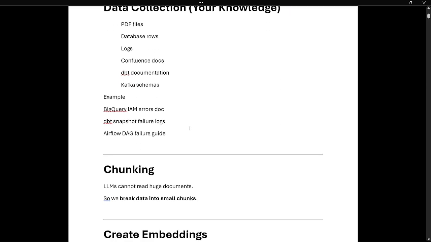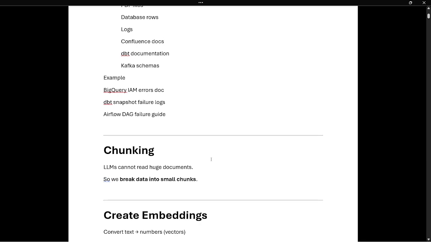external information. Then chunking. The LLM basically cannot process huge data, so it breaks it into smaller chunks. For example, a 100-page PDF is converted into chunks of 500 or 600 characters. That is how we do the chunking.